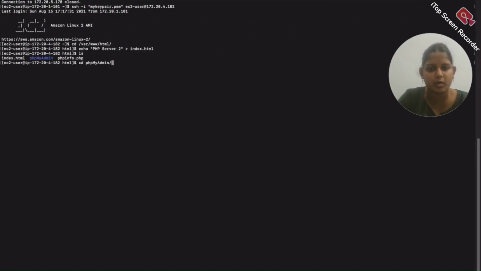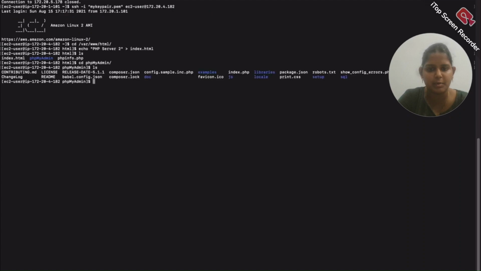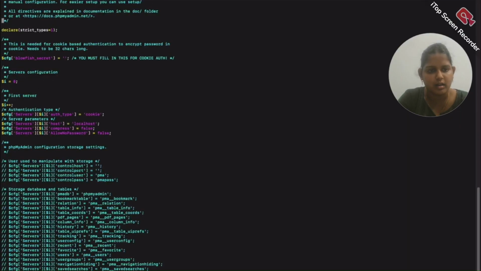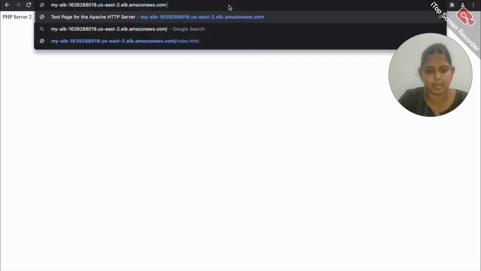Now come to the command prompt and go to phpMyAdmin. There under phpMyAdmin, you can see the file called config.sample.inc.php. Under config.inc.php, search for host. Under the host, replace it with the database endpoint. And now you save the file and go to the web and log into phpMyAdmin.